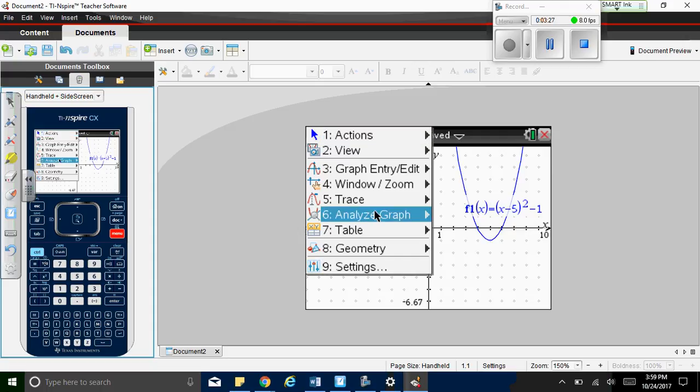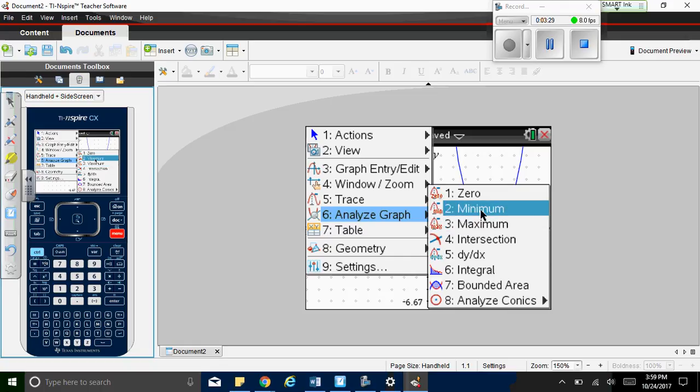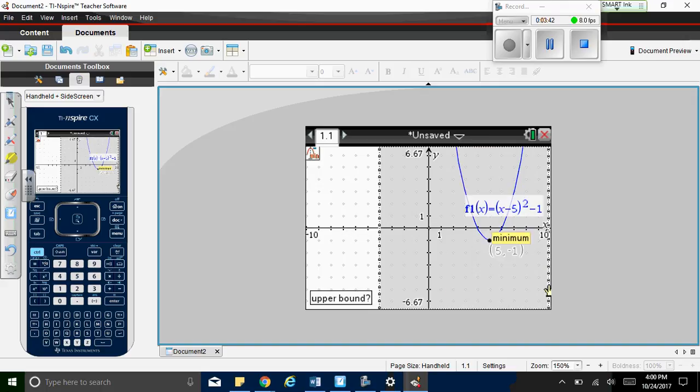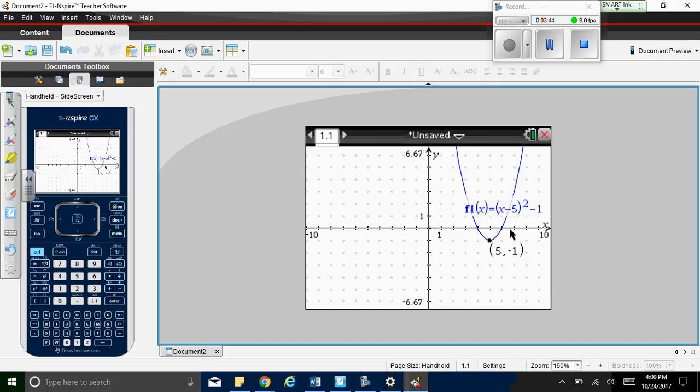So I'm going to go to Menu, Analyze Graph, and then I'm going to look for minimum. Then it's going to ask me for my lower bound. All that means is go to the left of your graph somewhere and hit Enter, and then it'll switch to upper bound. So then you just need to go all the way right and hit Enter, and it gives you the point that is the minimum. And remember, we're caring about our range, which is y, so I care about -1.